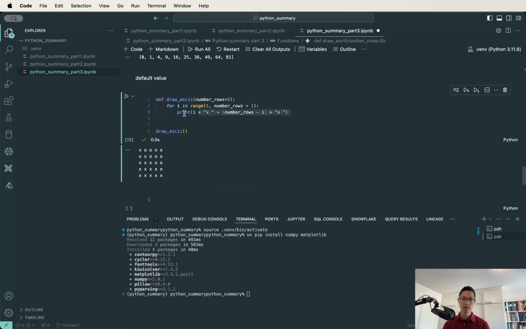And we have print i times x. So i will be 1 first, right? Because we start from 1 to 6. So 1 times x, we get 1 x, plus, then we concatenate the number of rows minus i. Number of rows is 5, 5 minus 1 is 4. Then we get 4 o's.